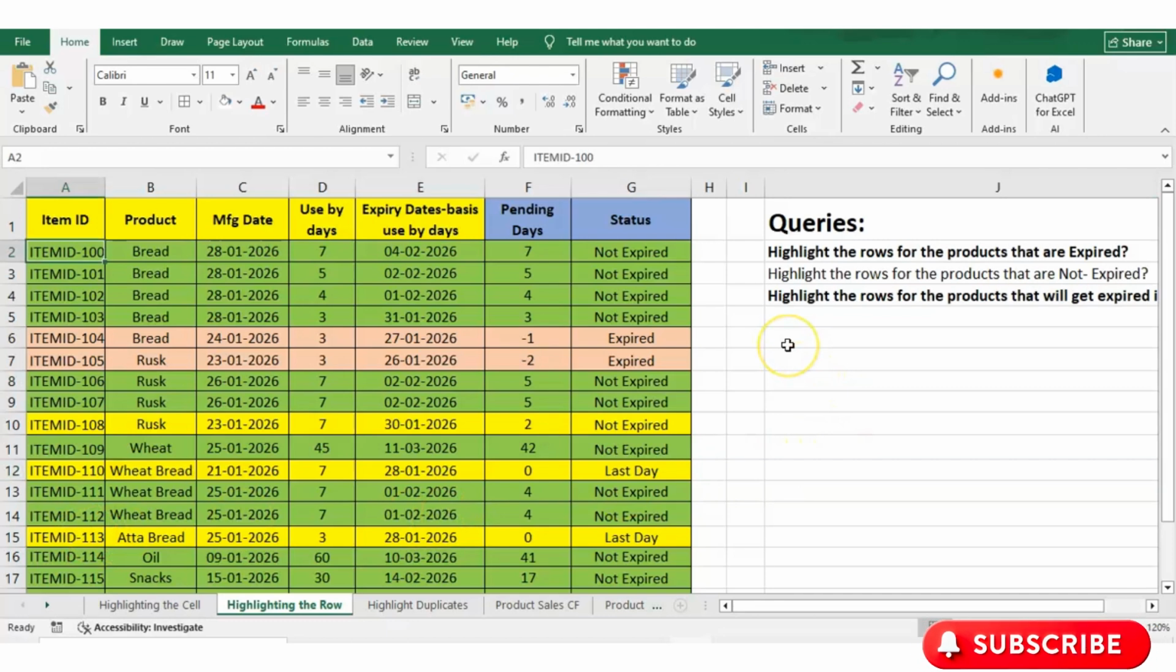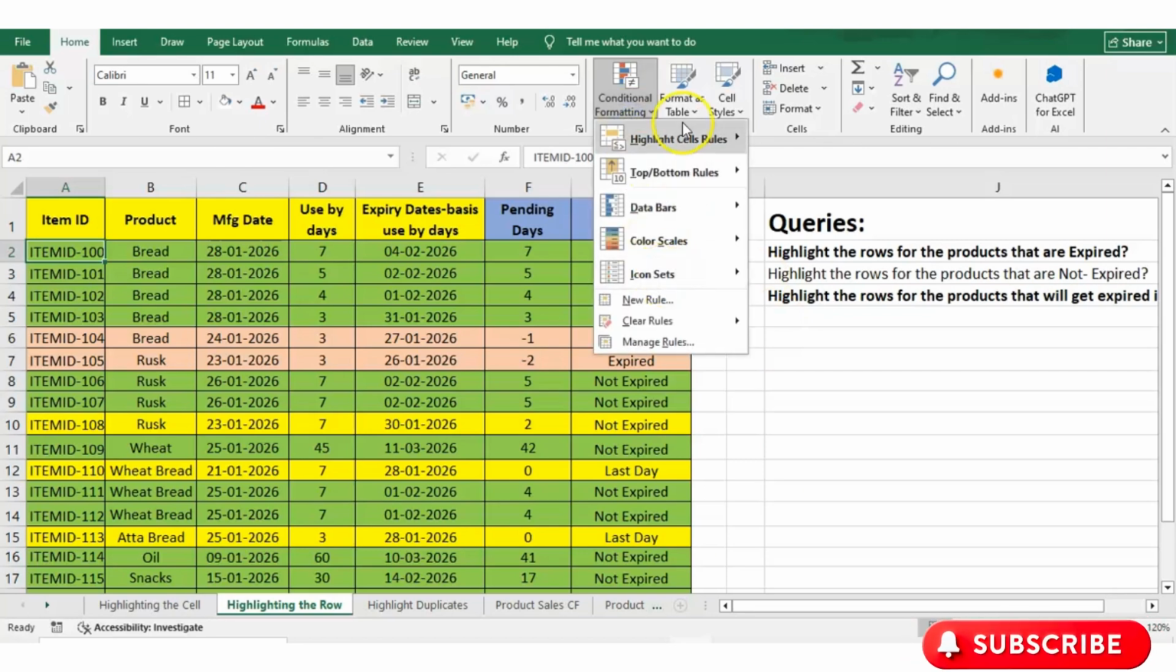So we can see how easy it is to use conditional formatting, whether we use the predefined set of rules or we define new rules to generate insights for the business queries given to us.